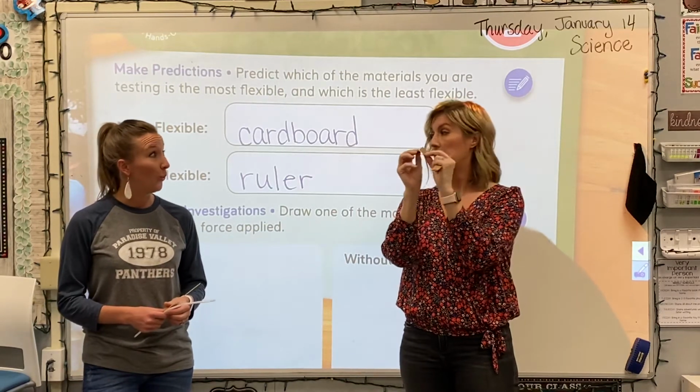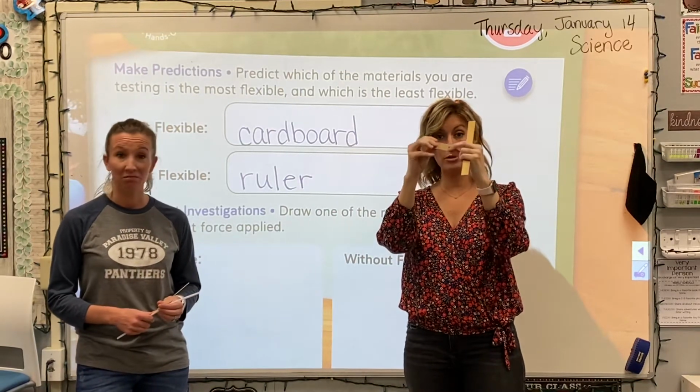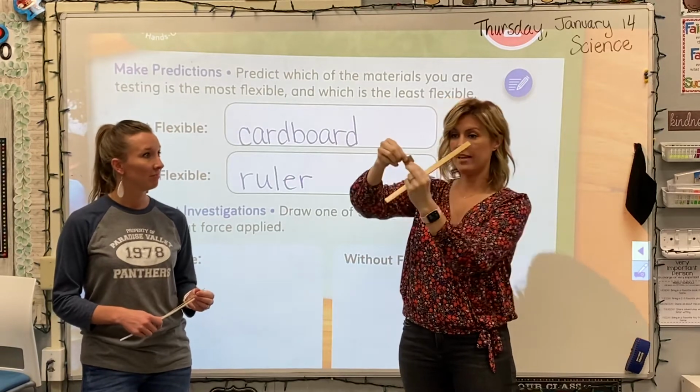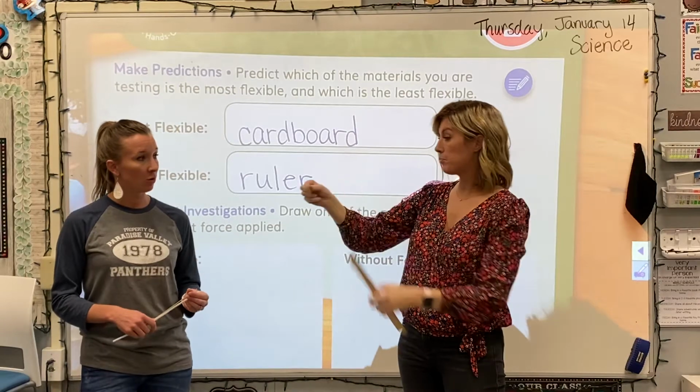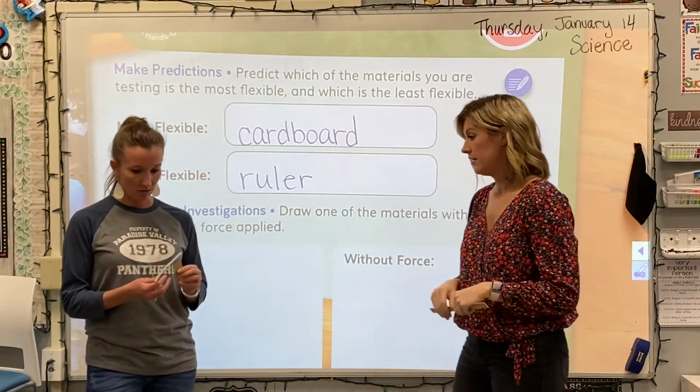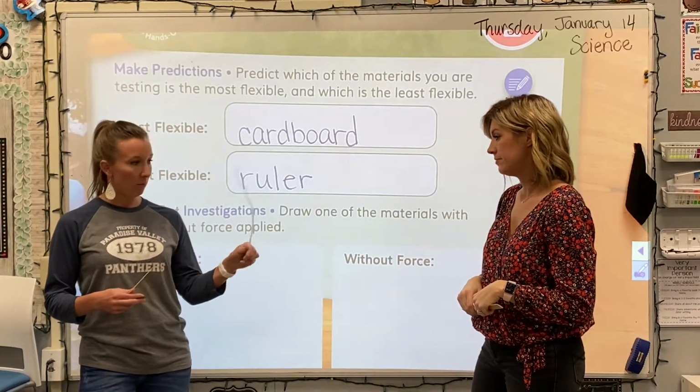If you're trying this at home too, take your cardboard and bend it. I can even put a crease in it, and it bends pretty easily. That's cool. Pretty bendy. Okay. Well, we also have a pipe cleaner.